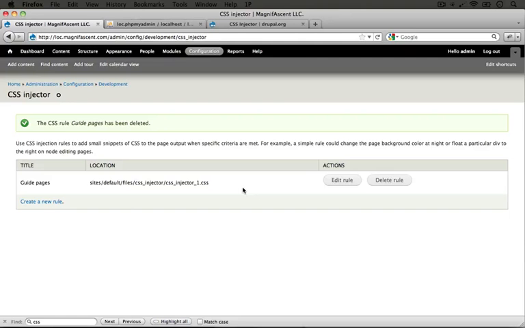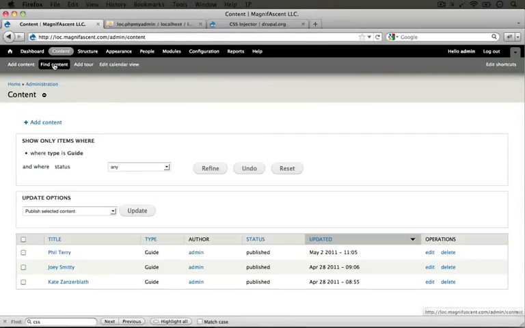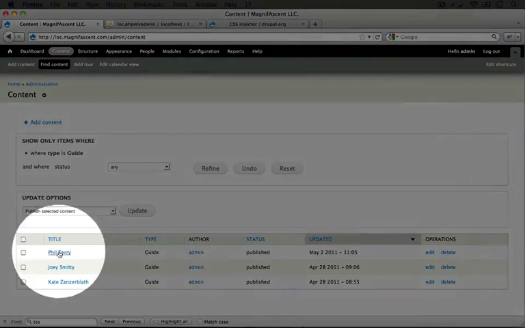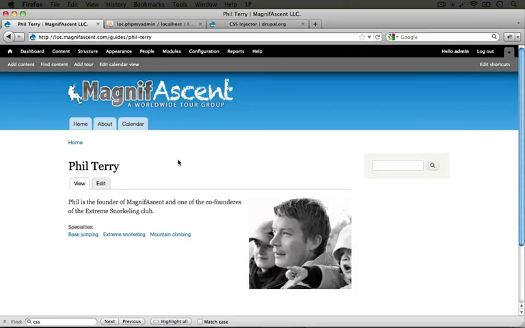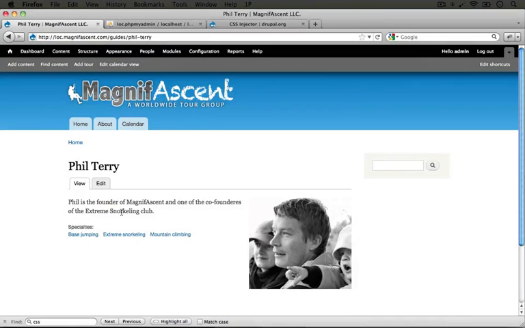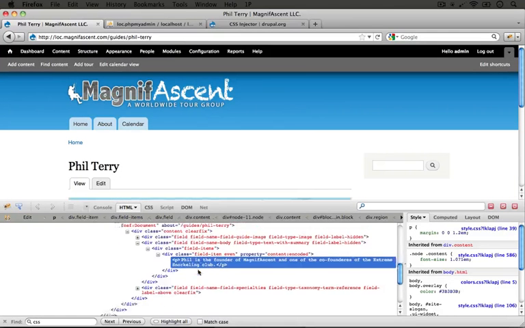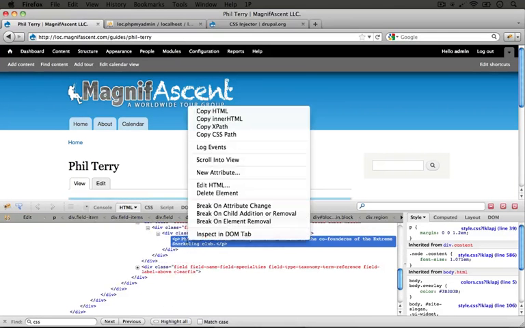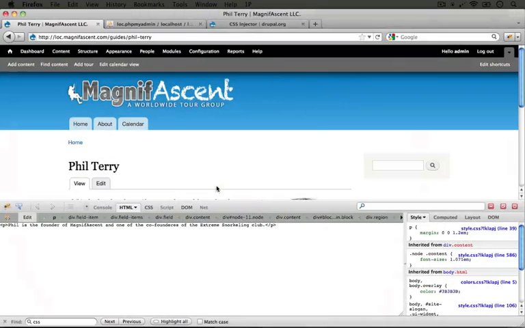So let's give that a try by going back to our filter page. I'm going to go ahead and click on Find Content in the shortcut bar, and I'm going to click on Filter under the titles. Okay, this looks good. We're now floating our image to the right, and if we wanted to manipulate the content here, I'm going to right-click on it and select Inspect Element. And then I'm going to right-click on the element in the box right here and select Edit HTML.